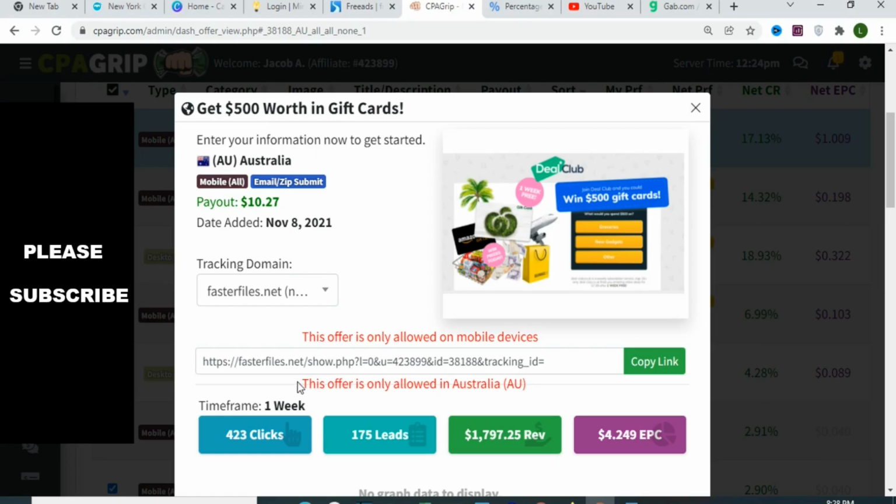When you come here, you can see that this offer is only allowed in Australia. You need people from this country to sign up for the offer before you earn a commission. So you have to take note of that. Once you have seen the product and all the restrictions, the next thing is that you are going to find a traffic source whereby you can get people from Australia to sign up for this particular offer so that you can earn a commission.